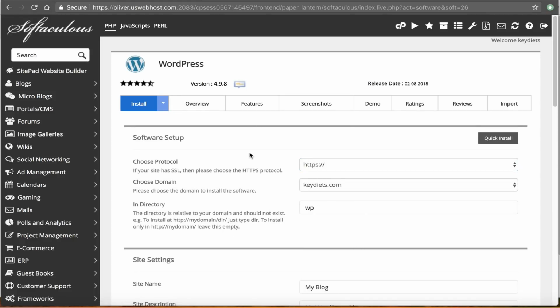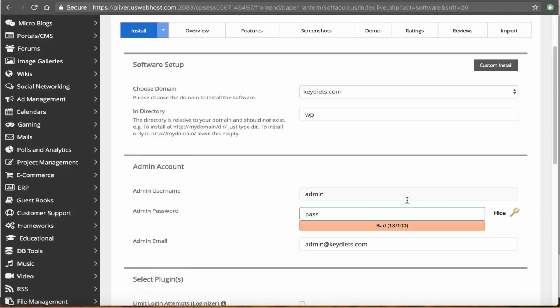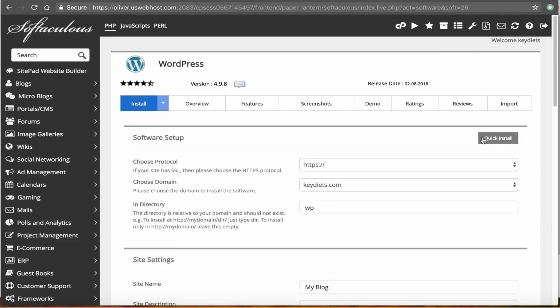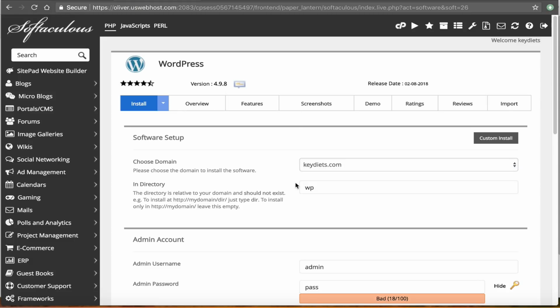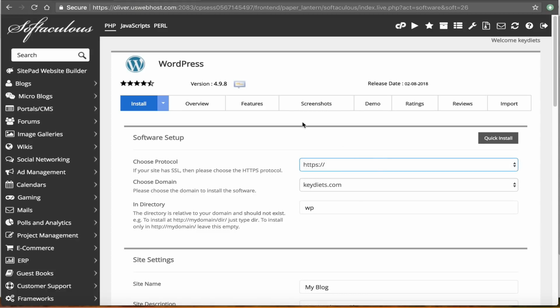Now, for those of you that are just getting started, you can click Quick Install, and it's a very, very simple install. A custom install gives you more options, but the quick install is what I recommend for those just getting started. If you do the custom install, make sure that you're installing on HTTPS. It's really up to you, but I recommend the quick install for just getting started.